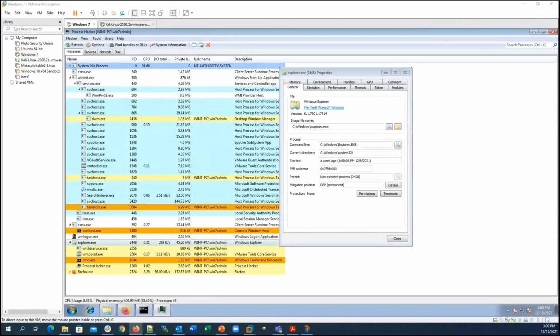It's not the same as Process Explorer. Process Explorer is also good. Process Explorer from Sysinternals is also another great tool. So it's a matter of preference, which one you like.